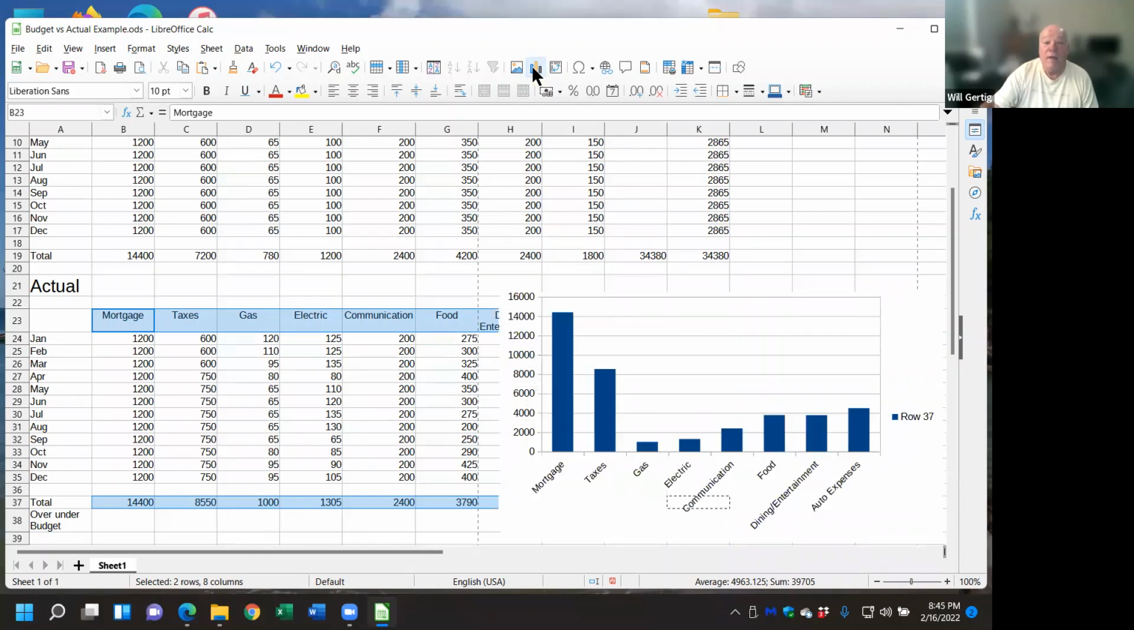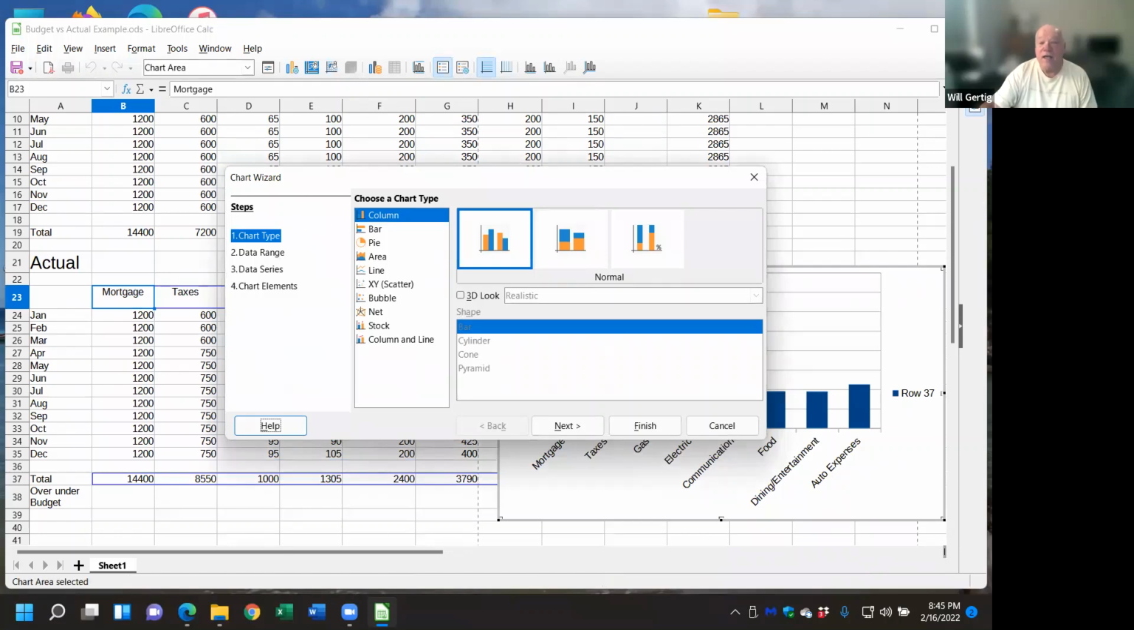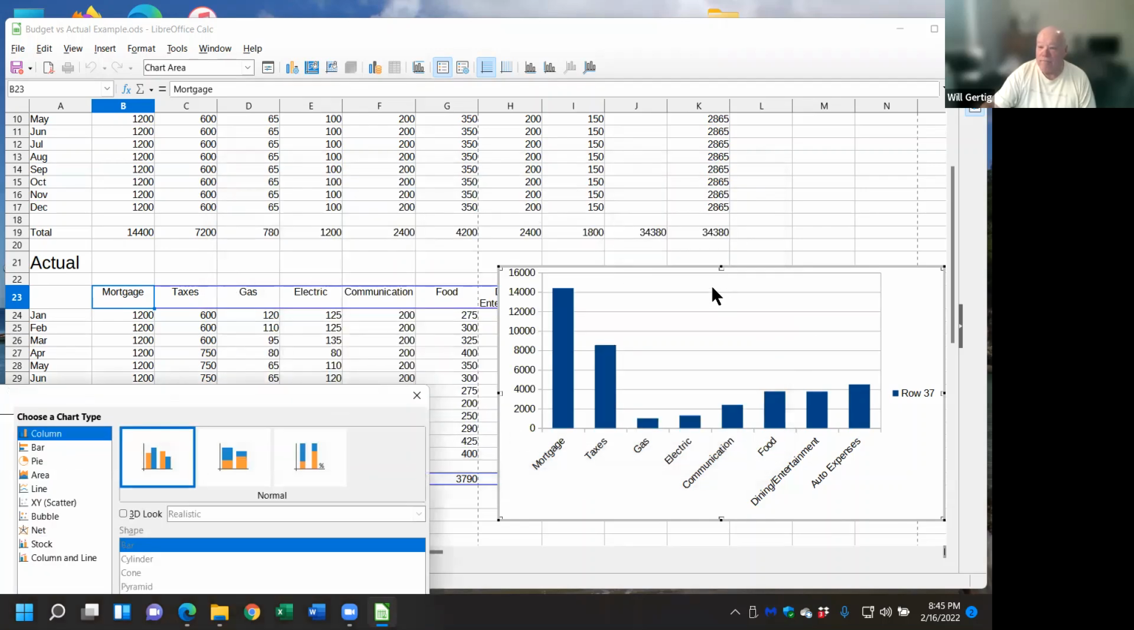I'll click that and you'll see that it's going to give me the type of charts that it thinks would be most common for me to have. Okay. Now there's the chart. Does that make sense? Absolutely. It says that we spent $14,000 in mortgage and just over $8,000 in taxes and just under $1,000. Okay. You would agree that these numbers are difficult to read here though, right?